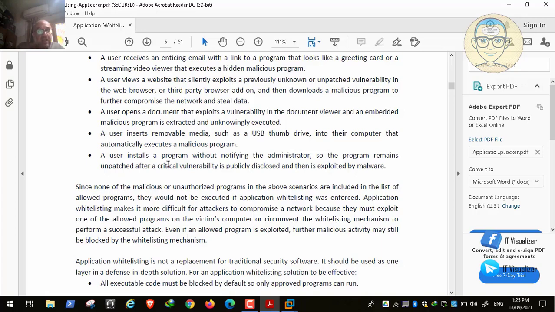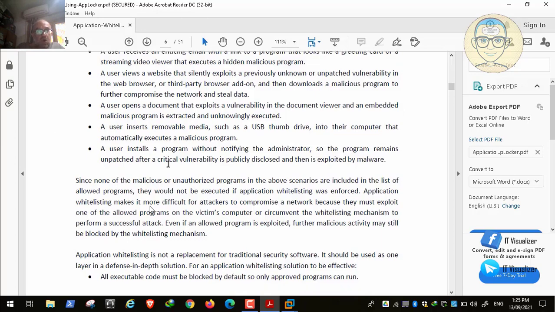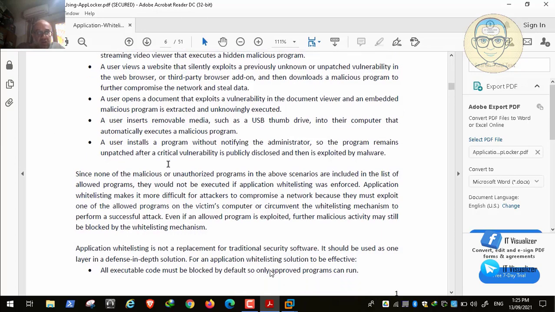He's saying here, and stressing, that this is not a replacement for traditional security software. It is not a replacement for your antivirus or your intrusion detection system. It works side by side with traditional security software, and should be used as one layer in a defense in-depth solution. For an application whitelist solution to be effective, he gives some recommendations. All executable code must be blocked by default, so only approved programs can run.